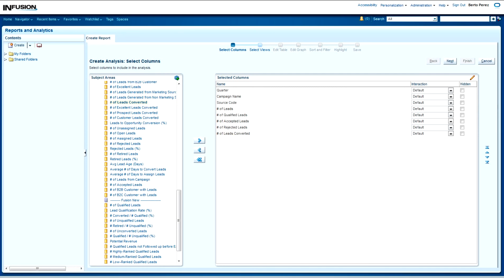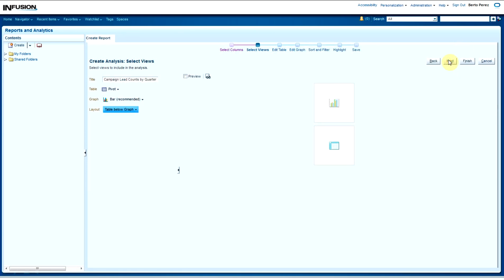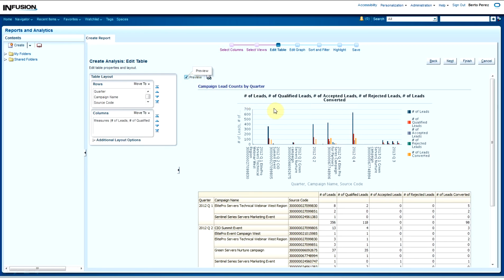Now, here is where I'll name the report and choose the layout of it. In this instance, I chose a pivot table, bar graph, and for the table to be located below the graph. Now I'm able to check the preview box to see what the report's going to look like. Now, this report has some data, but it could use some cleanup.